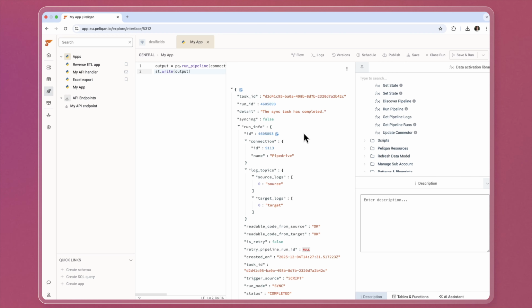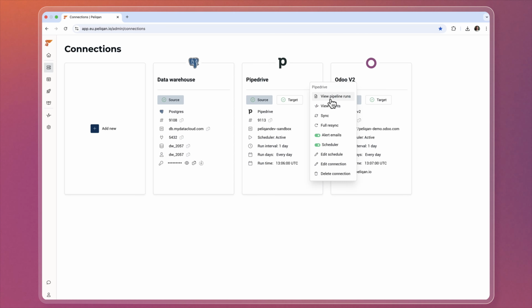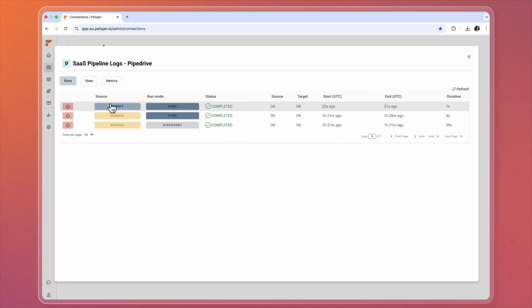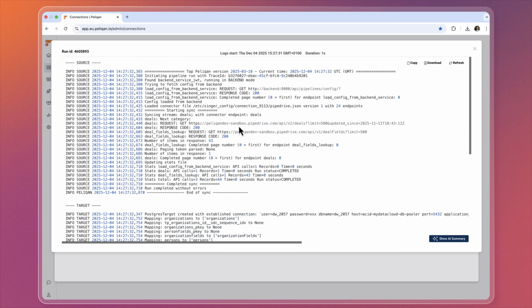Let's just test it. The run of the pipeline completed, and here we see the result. If we go back to the pipeline itself, we will also see that there is a new run, which originated from a script and which only synced one table, which is the table with the deals.